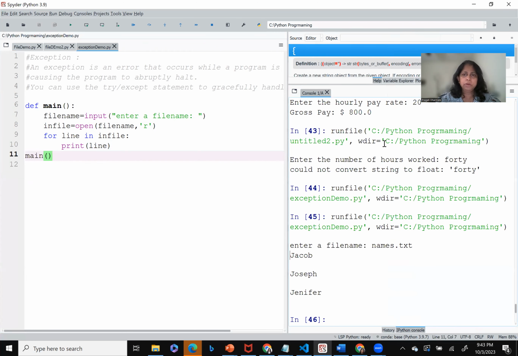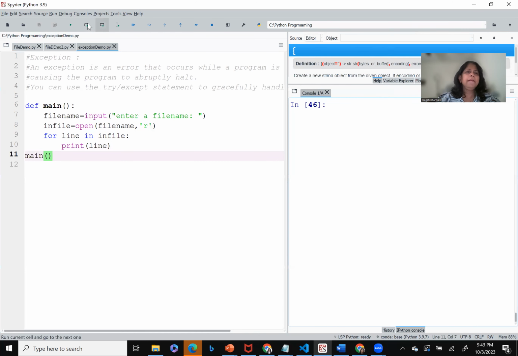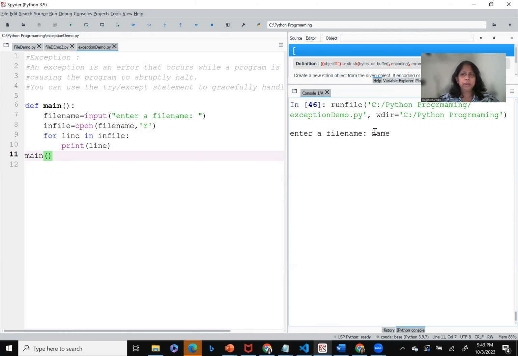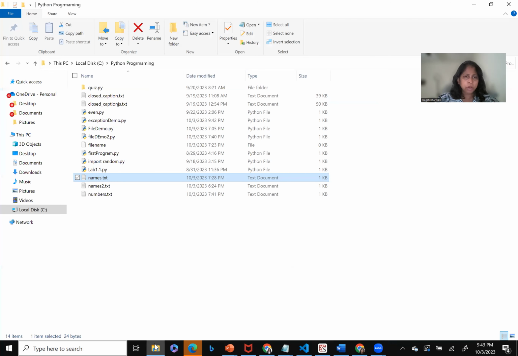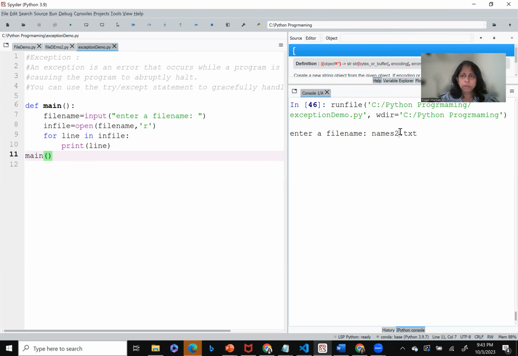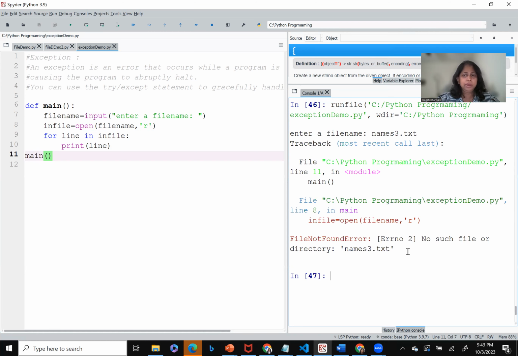So now let's run the code for that and check. I'm gonna run the code, and it is asking me for a file name, and I'm giving a file name that does not exist. I'm gonna say names2.txt, and let's see if, oh, it already exists. So I'm gonna say names3.txt and see, I got an error. File not found error, no such file or directory names3.txt, right? So how will you handle that?